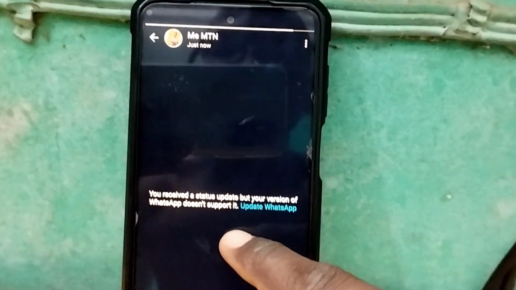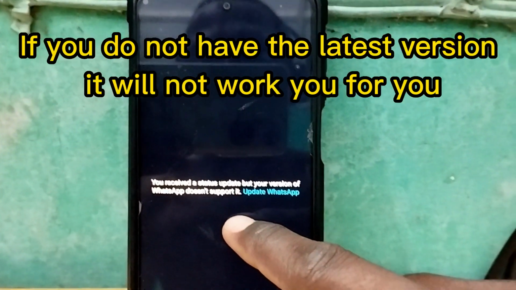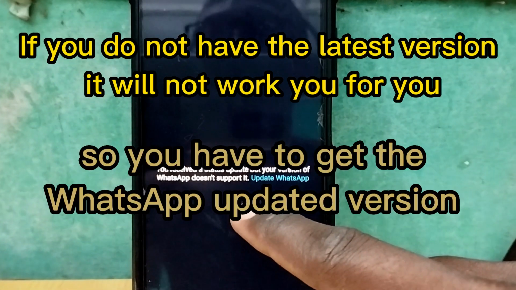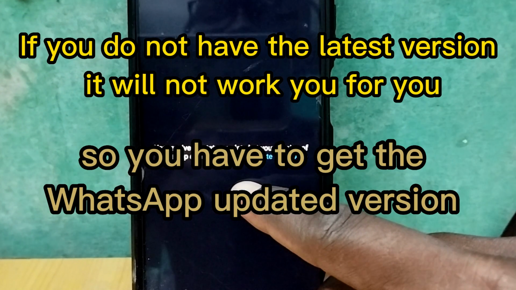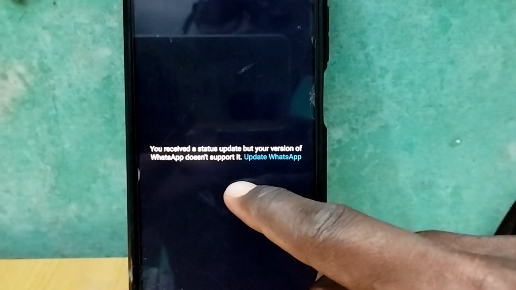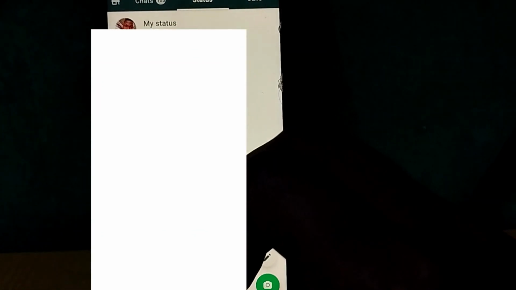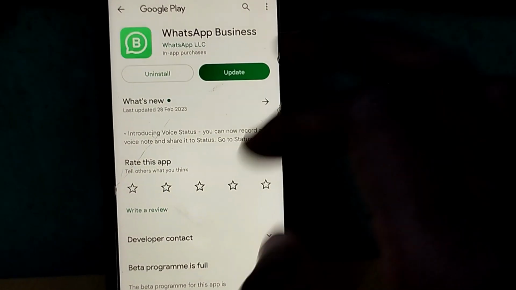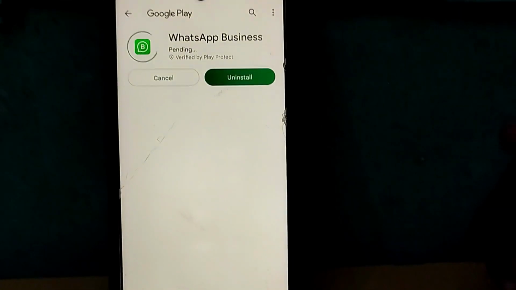All right, so this is one thing. If your WhatsApp is not updated to the new version, it will not work on your audio. It will not work on audio recording on status. So let's update this WhatsApp and test it. So this is it. Click on that and let's update the WhatsApp. So we are here, so let's update that.